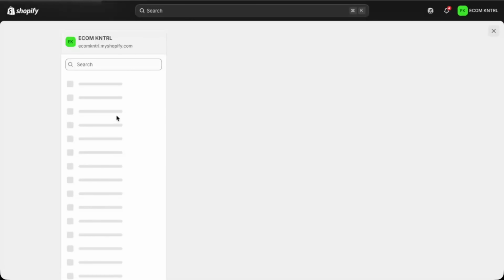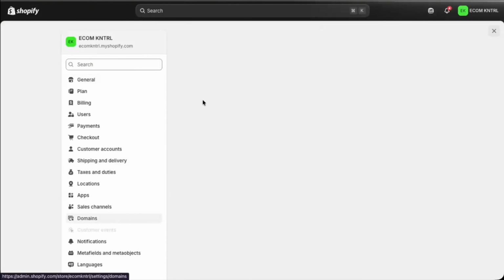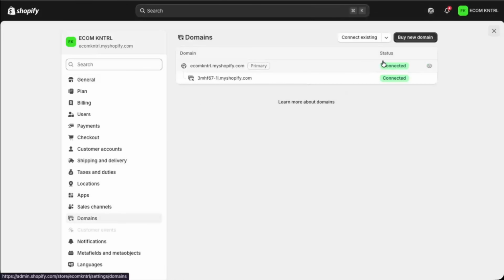Inside the settings area, you'll see a list of different sections. Find and click on the one labeled domains. This is where you manage anything related to your store's web addresses, whether you're buying a new domain through Shopify or connecting one you already own.